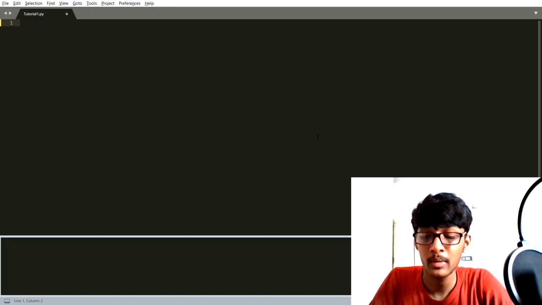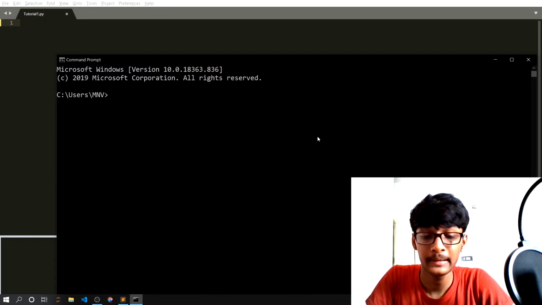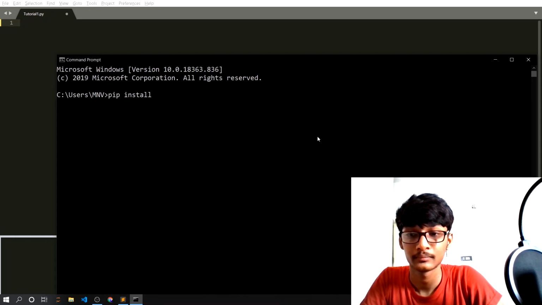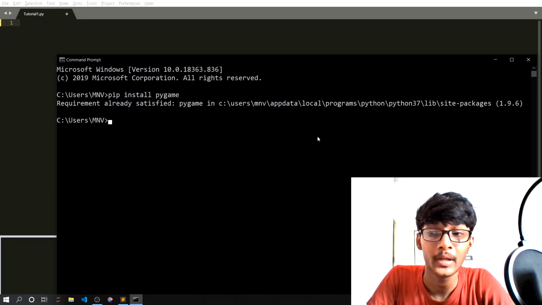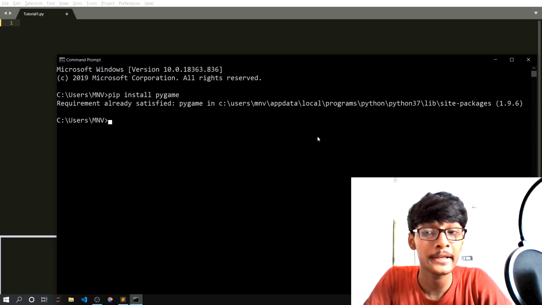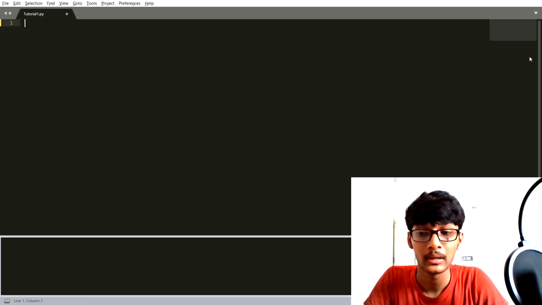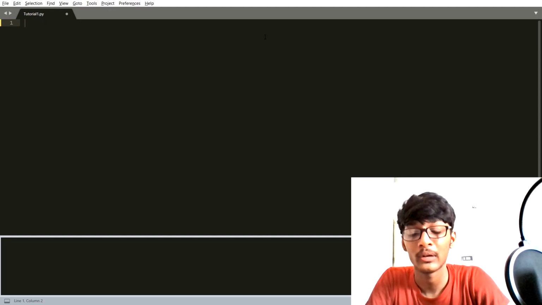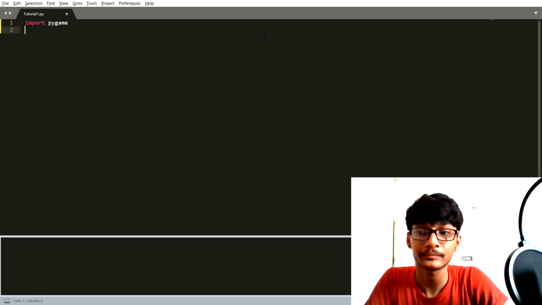For that you have to first open your command prompt and just say pip install Pygame. On my device, Pygame is already installed. That's why it is saying requirement already satisfied. Now, let's import our Pygame module. For that, you just say import pygame.